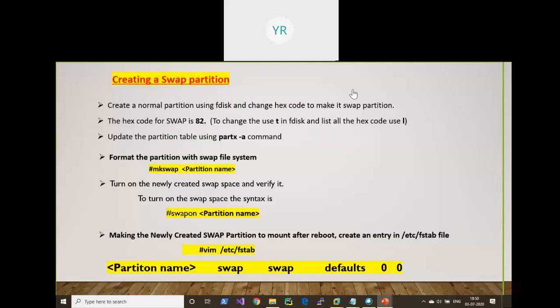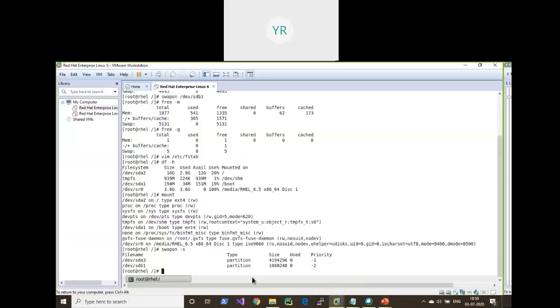Okay, that's how we need to create a swap partition. Suppose you want to deactivate that swap. The simple thing is, first we need to see which partition, which part of the swap we need to make off, deactivate.